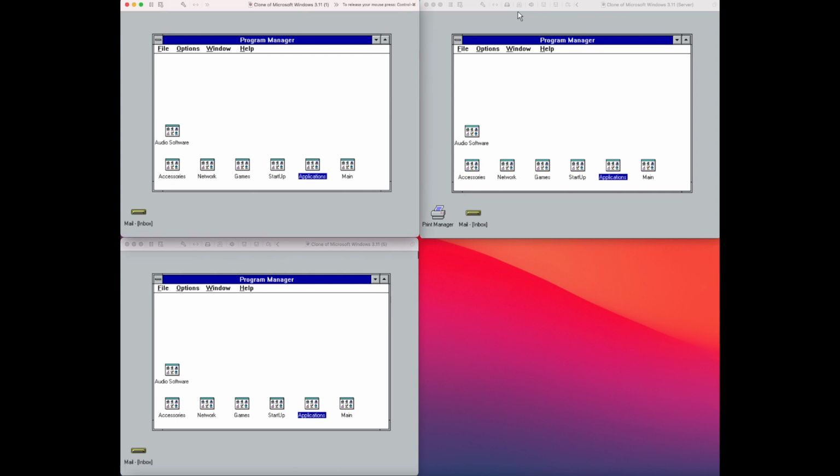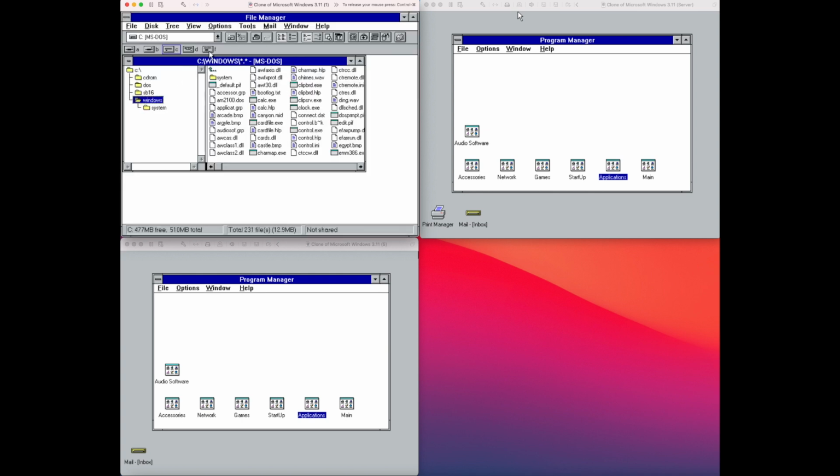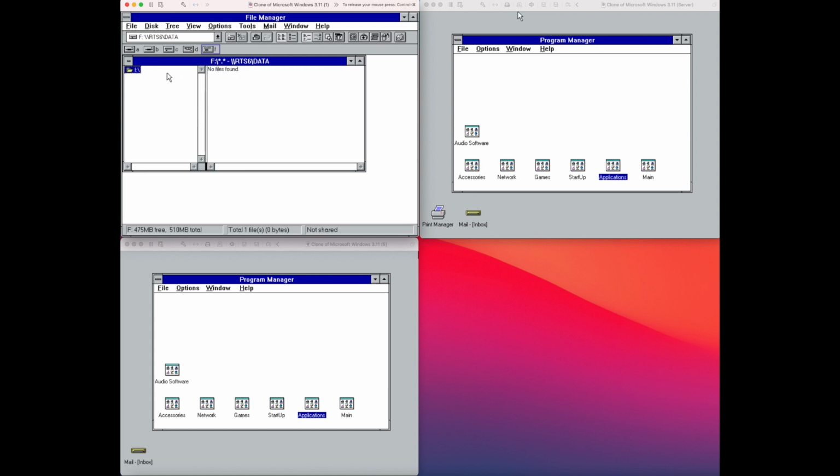Let's get in the right box. Okay, so we've got our file manager here. Now what I've done is I've mapped a drive, in this case drive F. Now there's nothing in that drive at the moment, and that drive is actually mapped to the machine RTS6 and the shared data. Now RTS6 is this machine over here that we're using as the server.